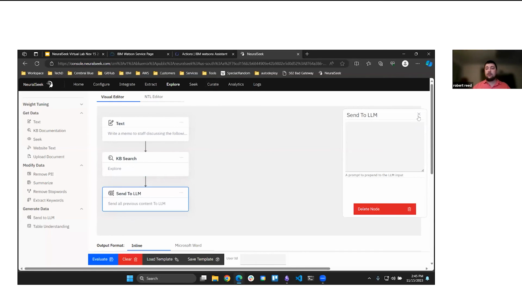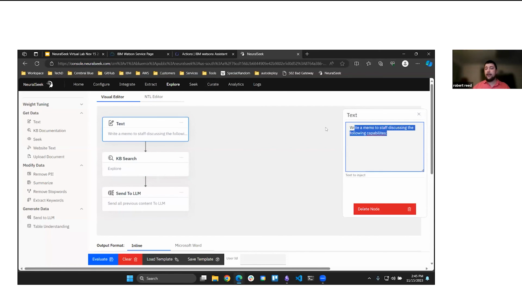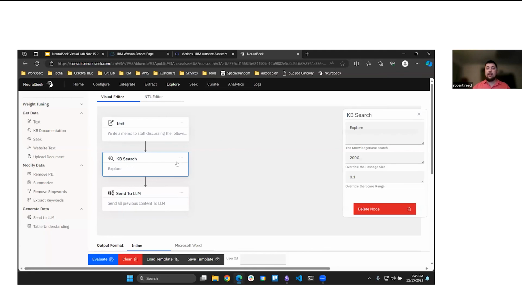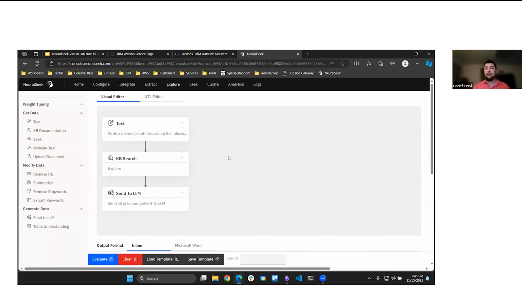And then you see that this gets sent to the large language model. So effectively, we're seeing "write a memo to staff discussing the following capabilities." We'll get a raw query back from Discovery with our documentation related to Explore, and then send that to the large language model to process. So I'm just going to hit evaluate.